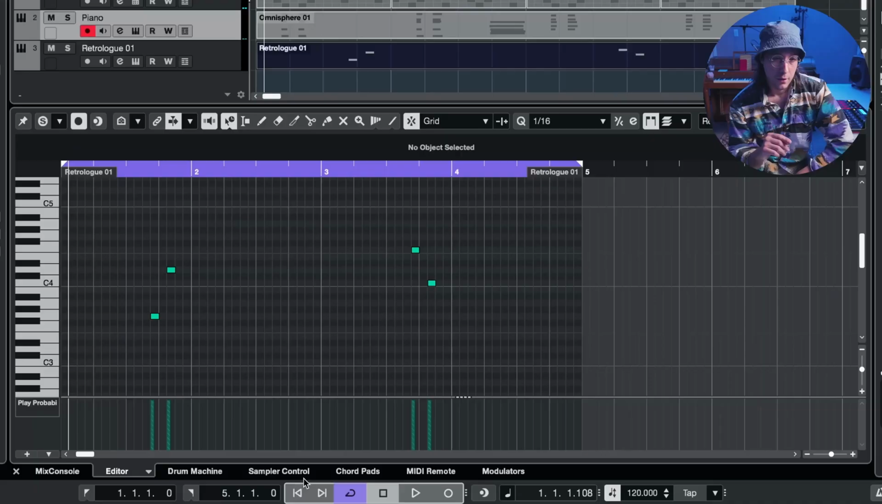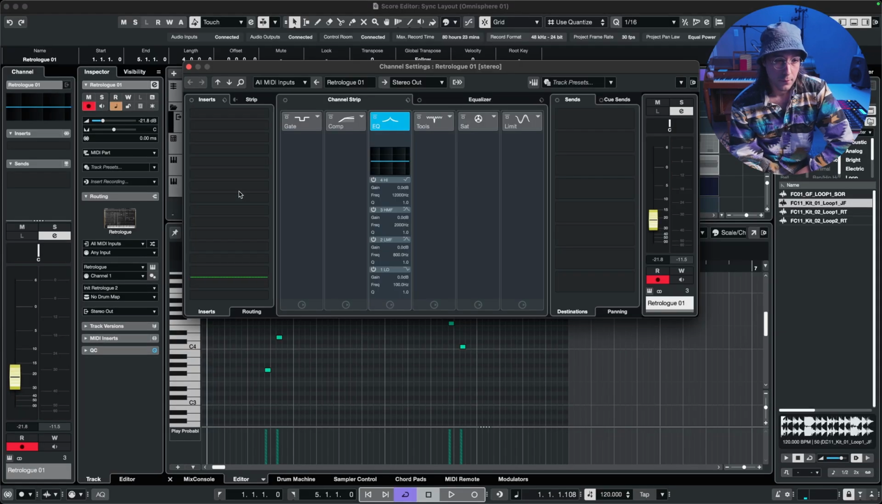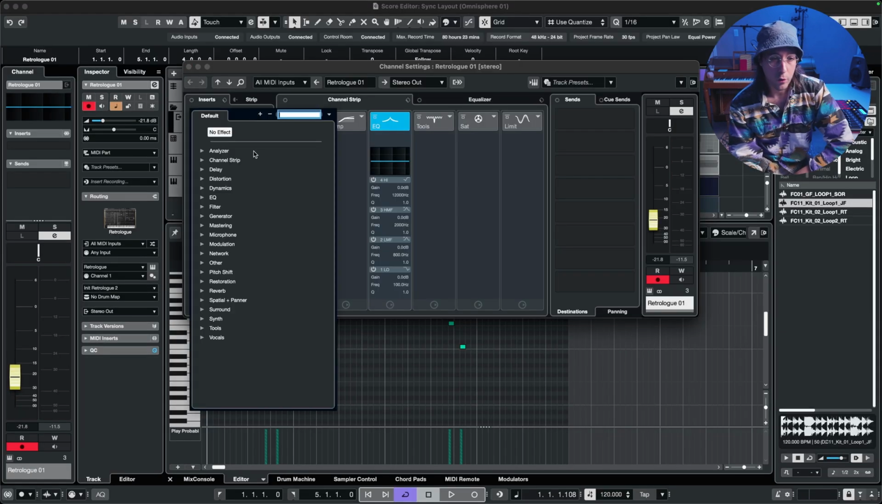Now here's where Studio Delay comes in. There's this big open space after each of those 2 notes that Retrologue is playing. Let's try to fill that in with Studio Delay. So we'll add Studio Delay as an effect. As an insert, we'll go to Delay, Studio Delay.